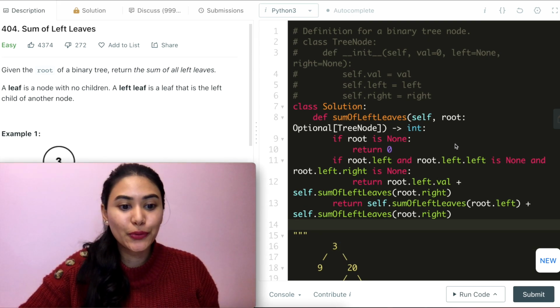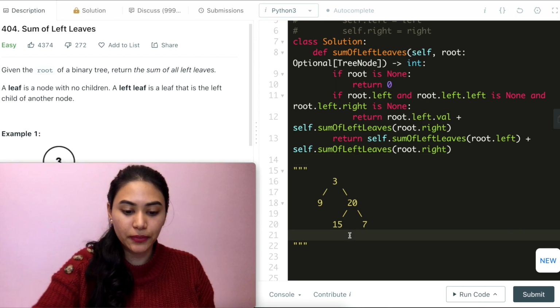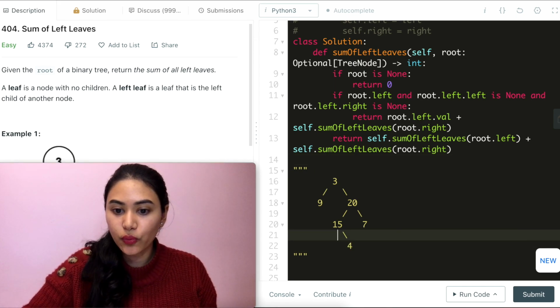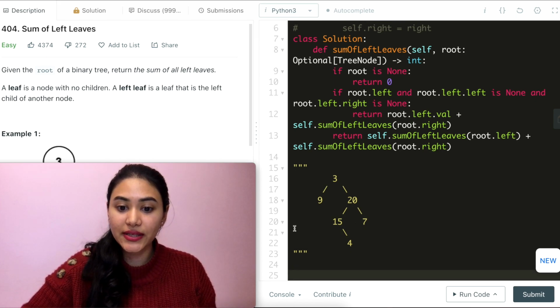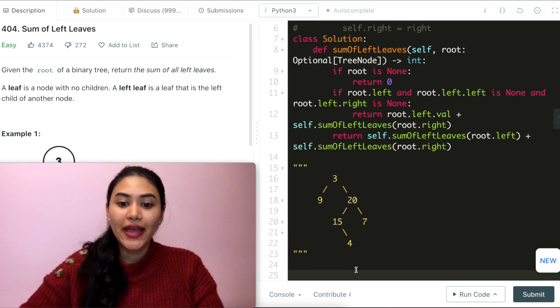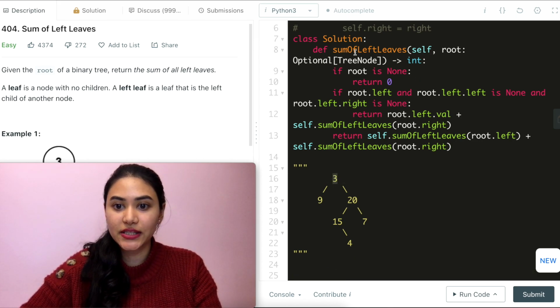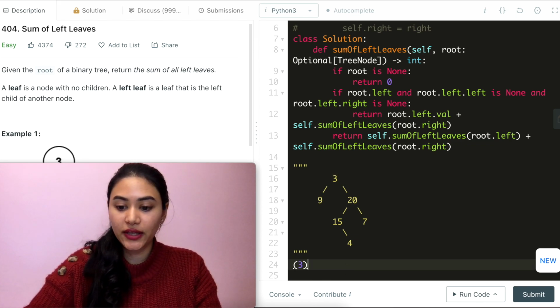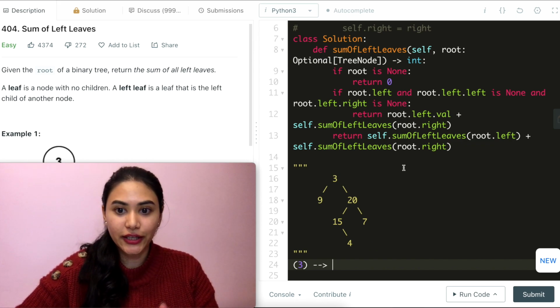Okay, running through an example, we're going to be taking a look at example 1 again, and I'm going to change it up a little bit just so we can go into all the conditions. This is my input tree, and I start off with the root node 3. I'm calling this function sum of left leaves with 3. So calling it with this. What am I going to return here?